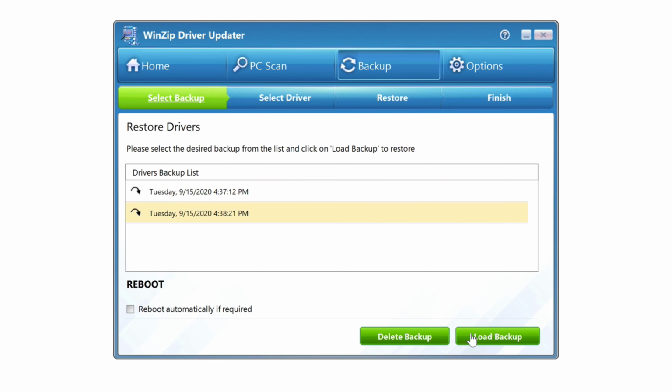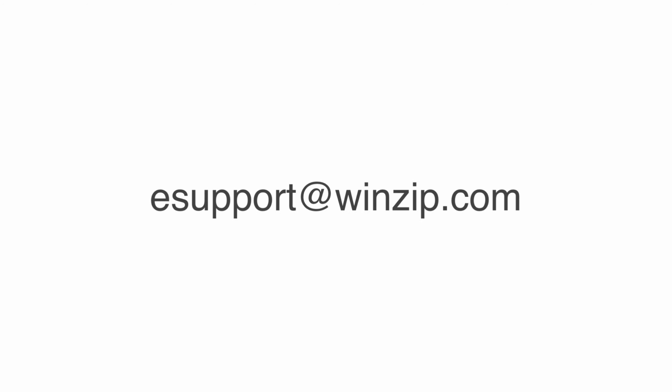And that's it. You're all set to use WinZip Driver Updater to keep your PC up to date. If you run into any issues, feel free to contact our friendly support team for assistance.